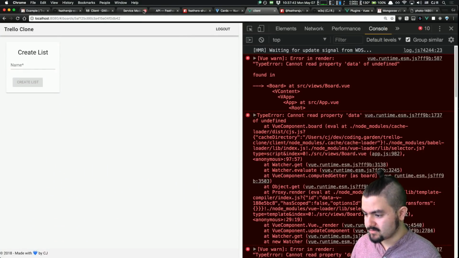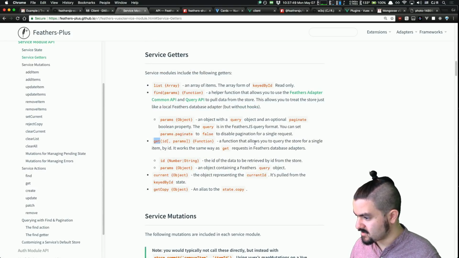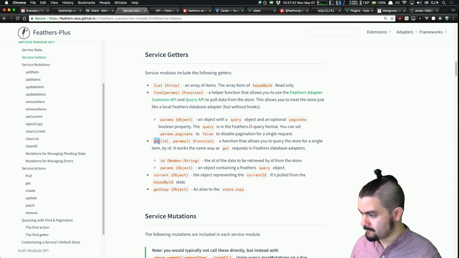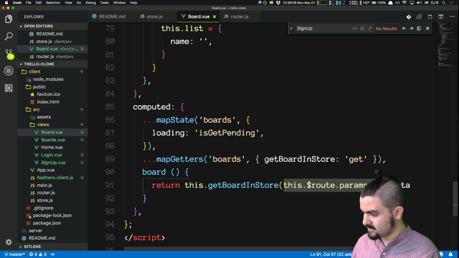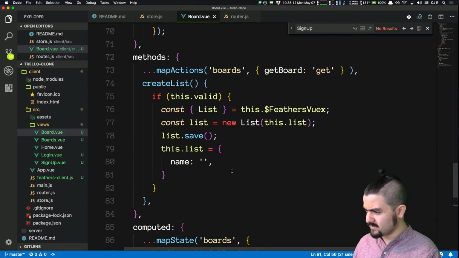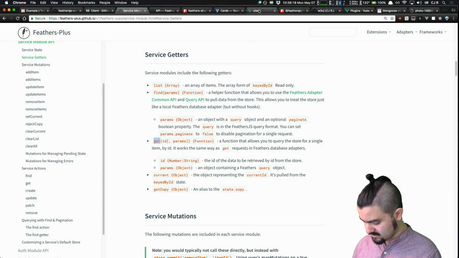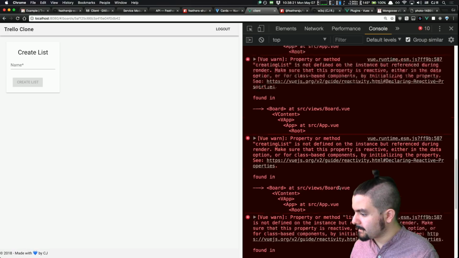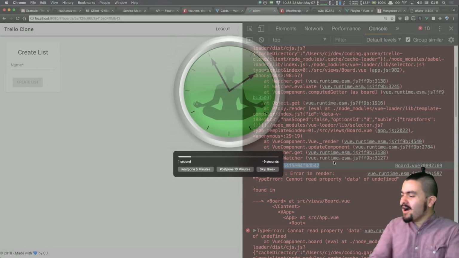Let's make sure there's a getter. Service getters. Get, a function that allows you to query the store for a single item. Okay. So get should still give us get boards in store. Let's just log this.route.params.id, make sure that that's actually coming in. Yeah, so we've got the ID. Let's take a quick break.